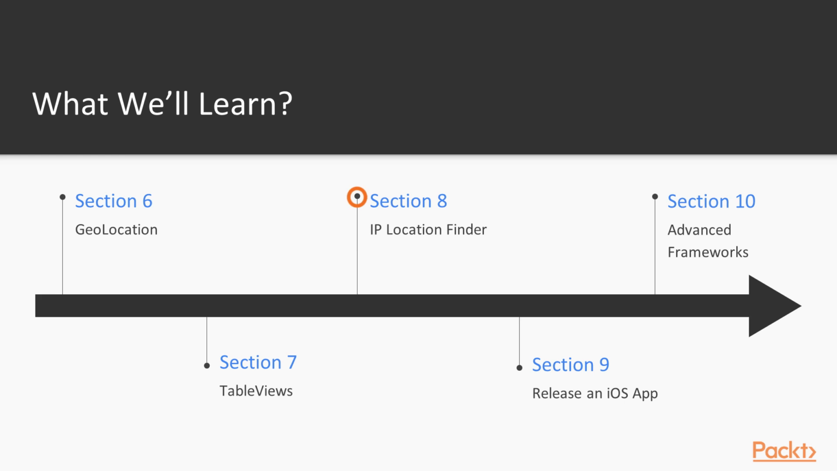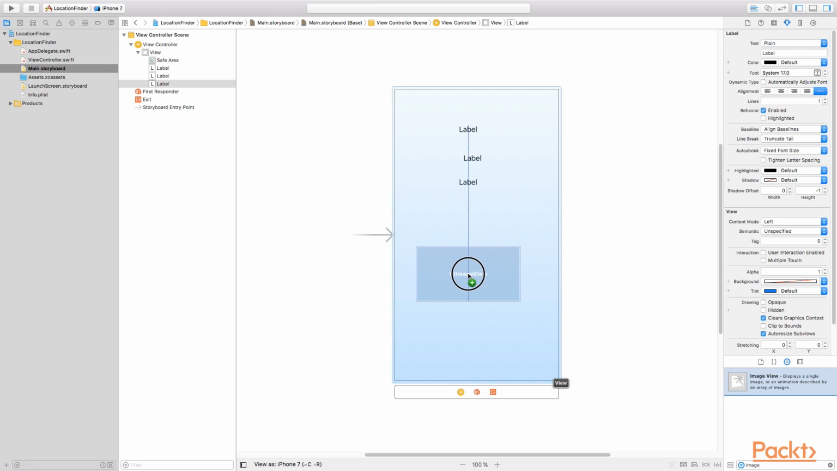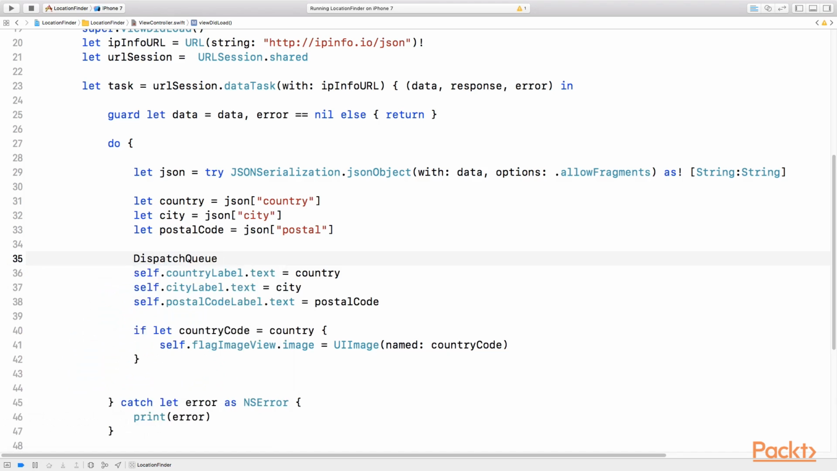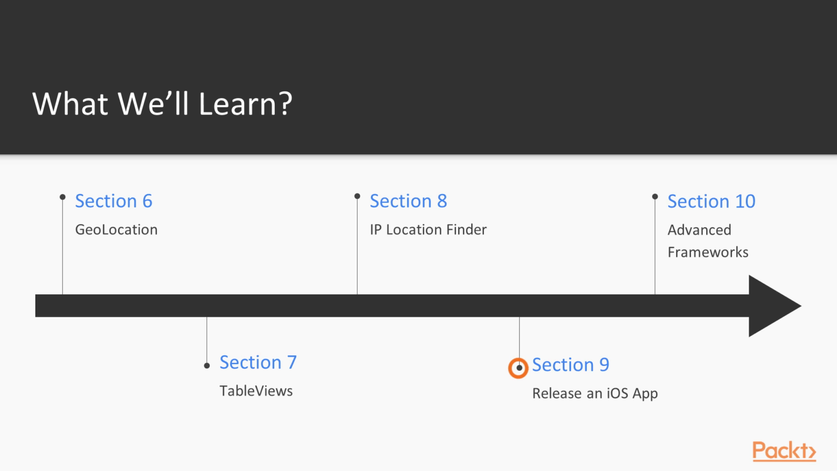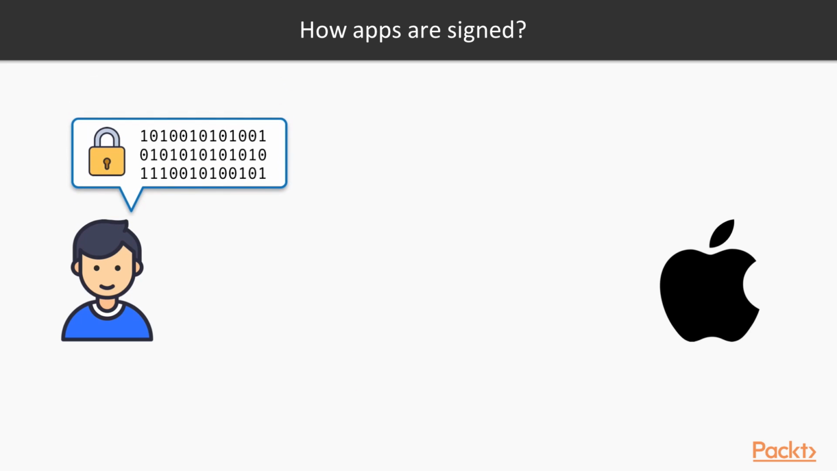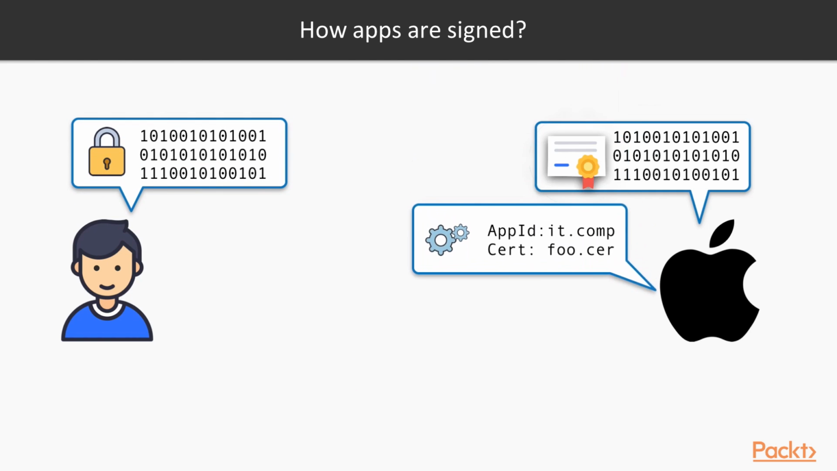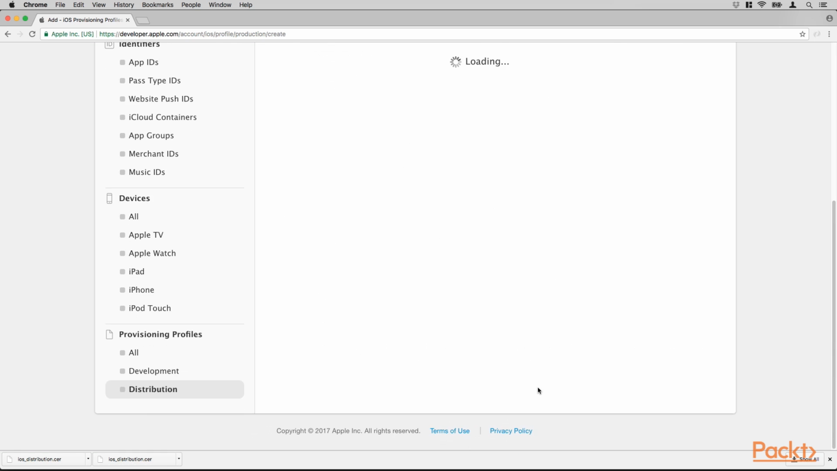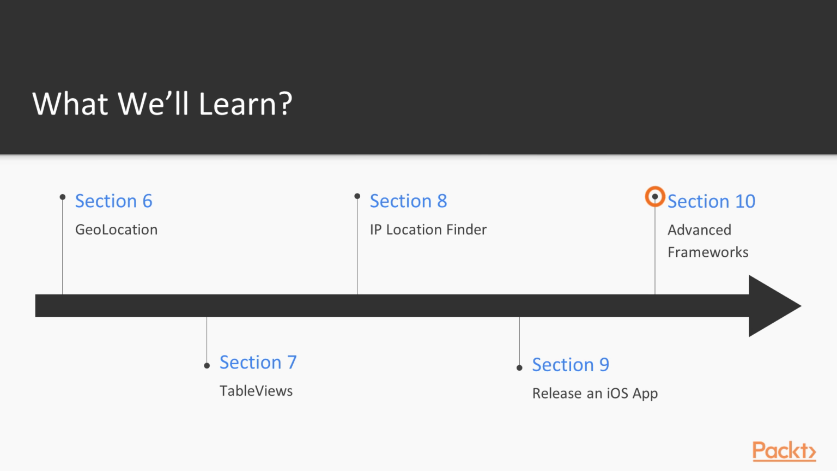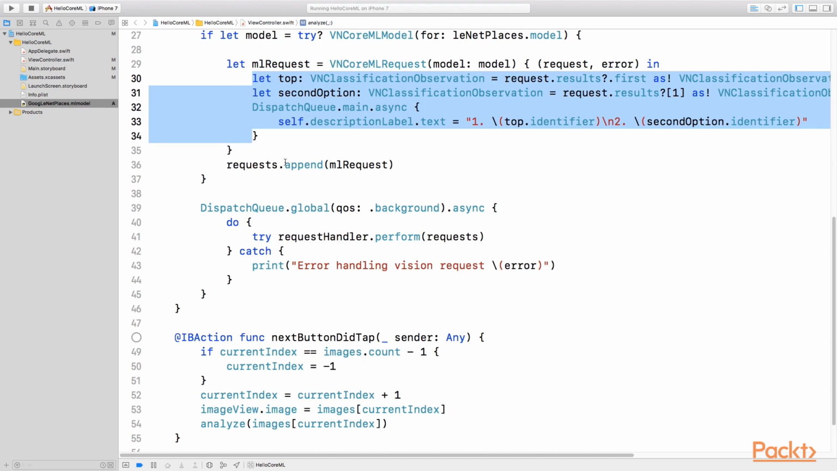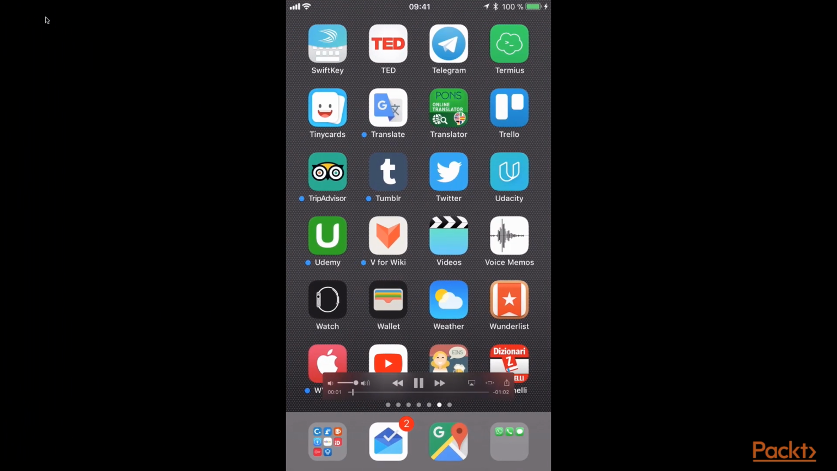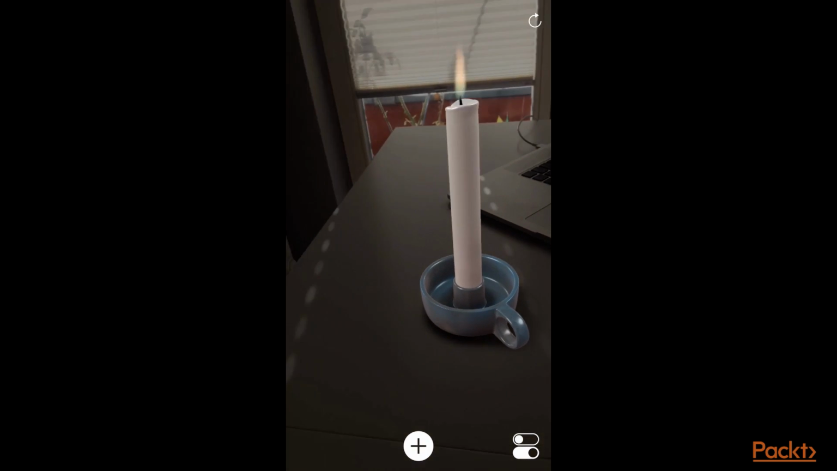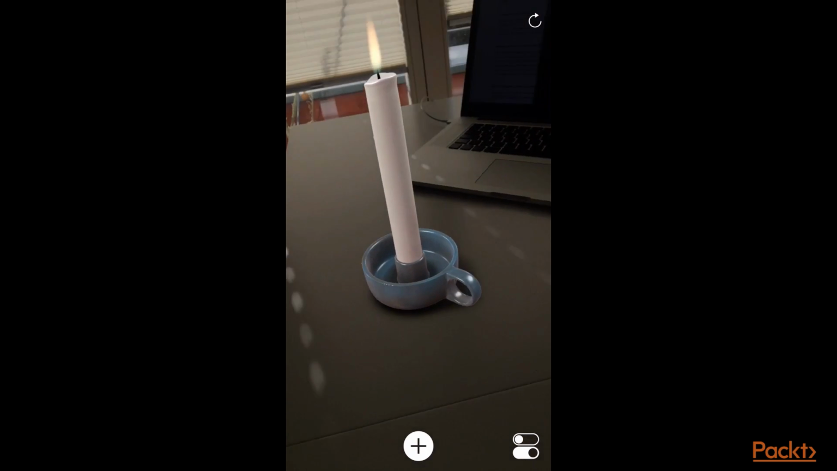Next, we will talk about networking. In this section, we will learn how to retrieve data from an HTTP API and how to parse the JSON response using Swift 4. In section number 9, we will talk about the release process. We will go through all the steps that are required to send your application from your Mac to the App Store. In the last section, we will talk about 3 advanced frameworks that are available on iOS 11: CoreML to use machine learning models, ARKit to use augmented reality, and CoreNFC to communicate with NFC devices.